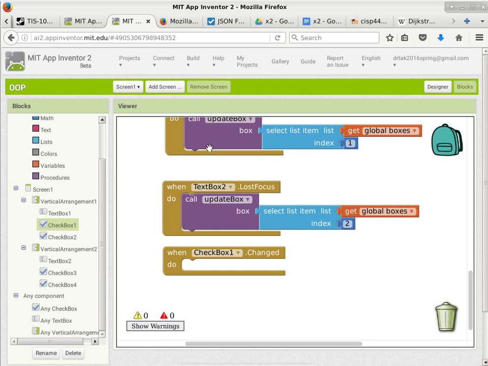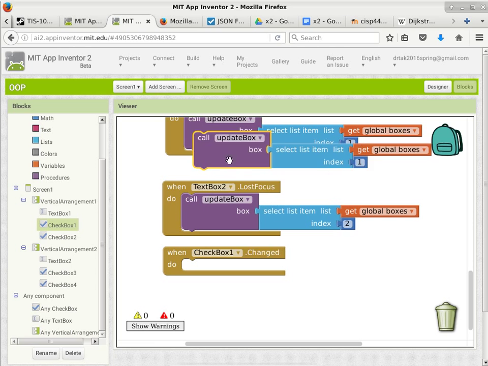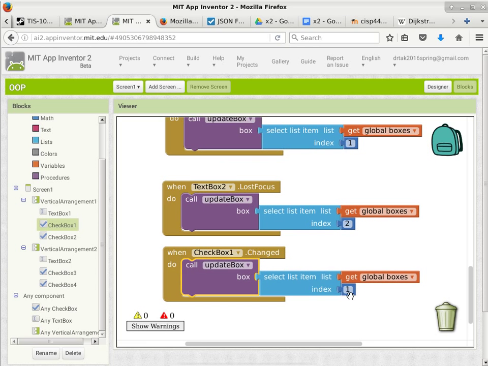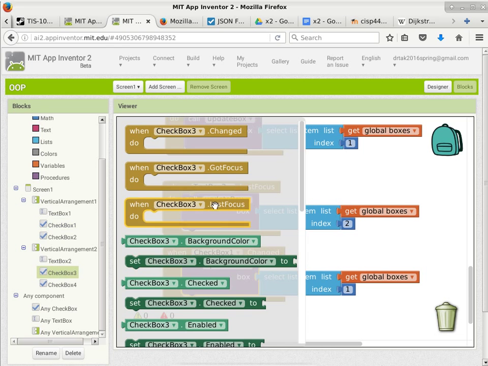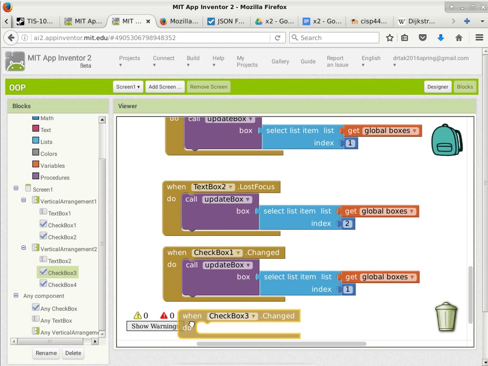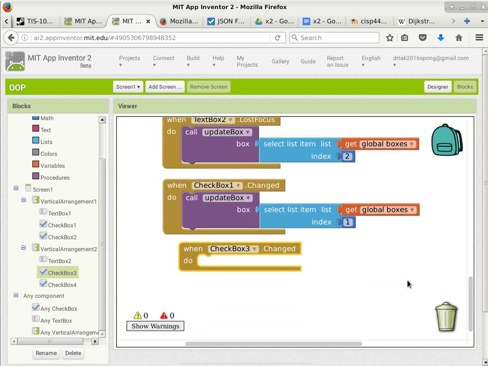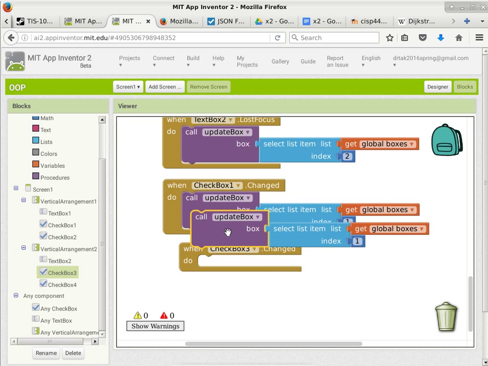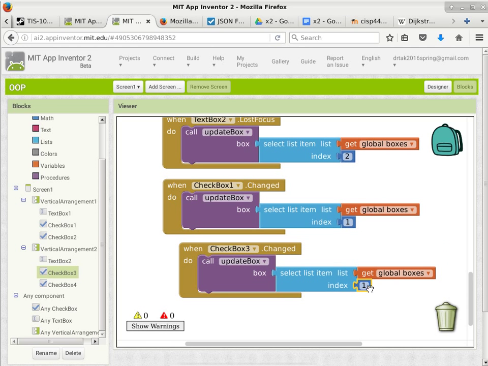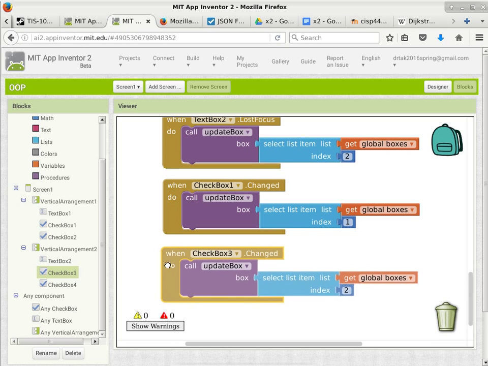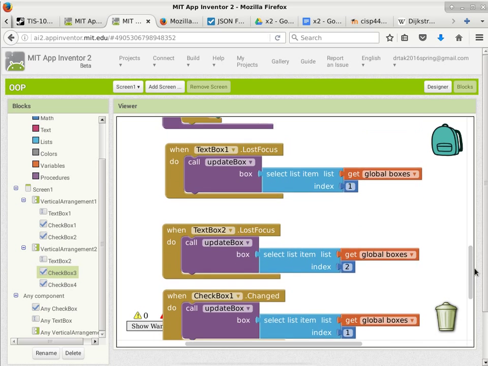You really just have to associate the first box of the boxes to checkbox 1. Okay. Just no easy way to get around this one. And then checkbox 3 is going to be the same thing. When checkbox 3 has a state change, then we have to call update box. But this time we have to remember this is the second box that we are dealing with. Okay, so we are now taking checkbox 1 and 3 into consideration.